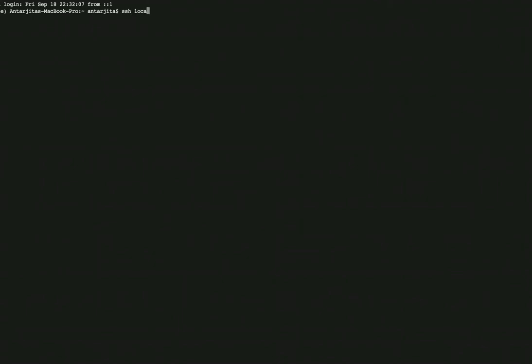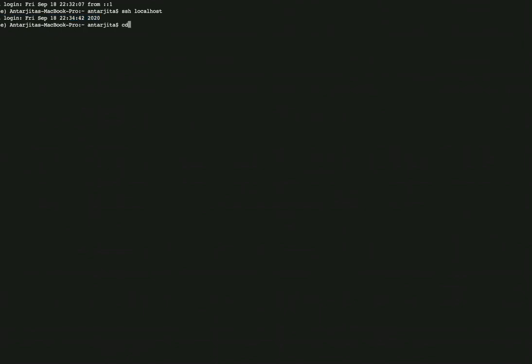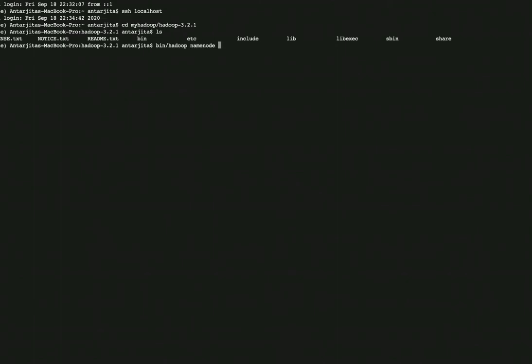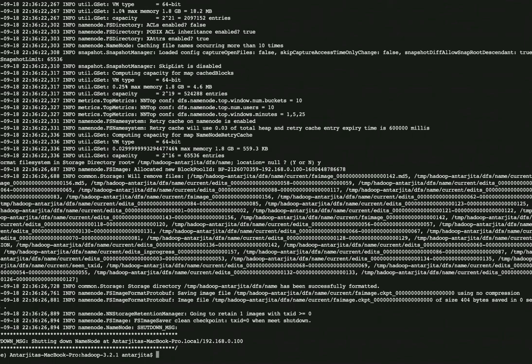The next thing that needs to be done is SSH to your localhost. In my case, I'm directly getting the last login, but in case you do not get this, just type these three lines of code into your terminal and your password gets removed. Now all you need to do is go to your my Hadoop directory and do ls. Since we are in this directory, let's write bin/hadoop and format our name node. It will take some time. Just type in yes. And you have successfully formatted your name node.